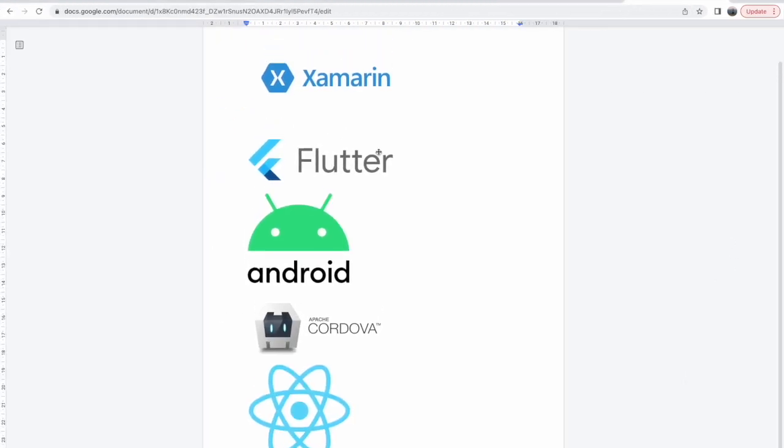First, a technology which can be used for developing Android native applications is Xamarin from Microsoft. And the second one is Flutter from Google. The third one is native Android development, also obviously from Google. And the fourth one is a technology called Cordova from Apache. And the last one is React Native from Facebook.